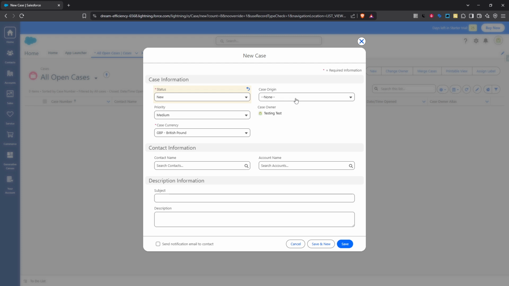Next, choose the case origin. This is how the customer reached out to you, perhaps through a phone call, an email, or via your web portal. Now, setting the priority is crucial. Consider the urgency of the situation. Is it a low, medium, or high priority? This helps your team manage workload effectively and ensures critical issues are resolved swiftly.